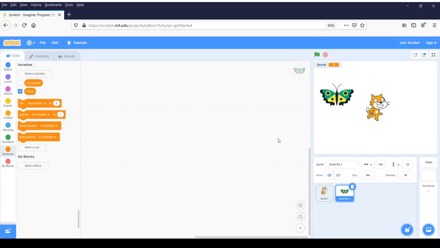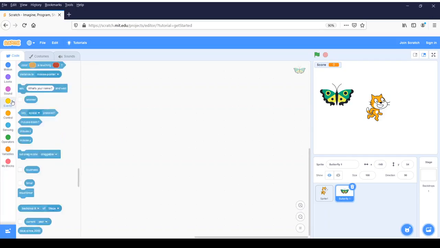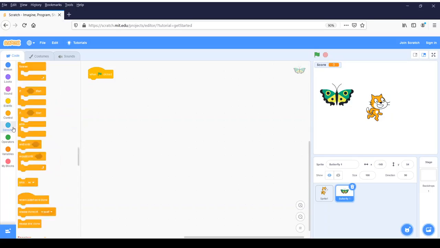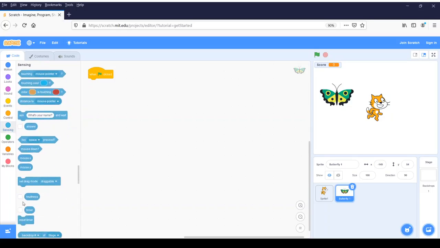We've got a lot going on. All right, we want our butterfly code to start the same time as our cat code. So that is under events when the flag is clicked. We want to reset the butterfly's timer. So remember, timer is under sensing. We're going to reset the timer because later on in here we're going to add timer in. So we want to make sure to reset it at the very beginning.